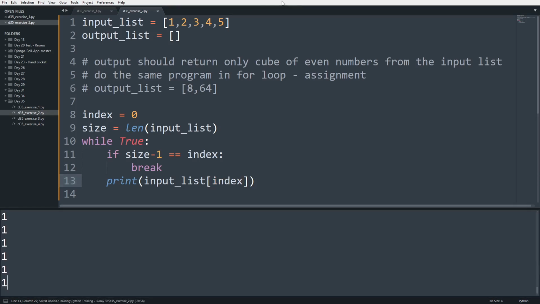Okay, let's run the program. Why is this giving an infinite loop? Any guess? Come on, it's question time.